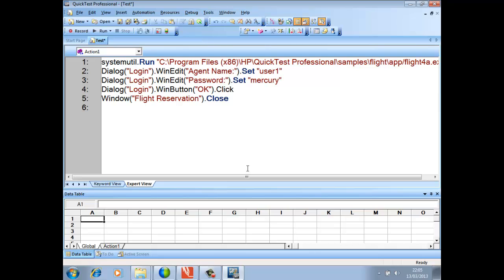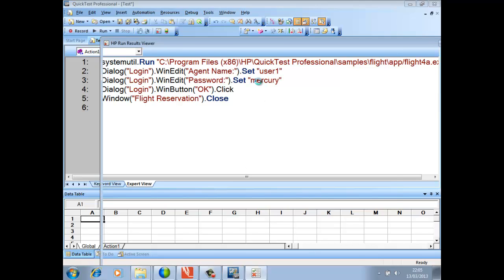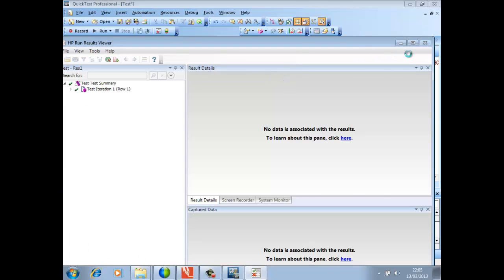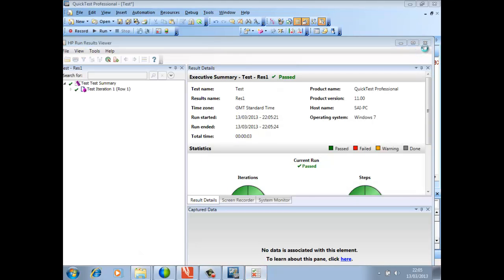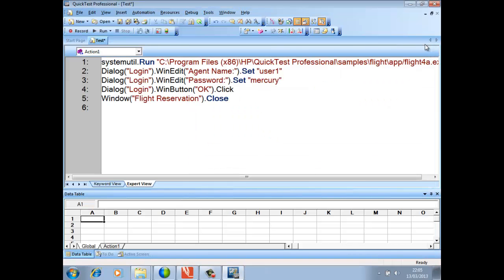Fine. Now, what is parameterization? See, instead of accepting only user1 and Mercury, I want my test to run with multiple test data. You know, I have user2, I have user3. Like this, I have so many different users. For all these users, my program should run.